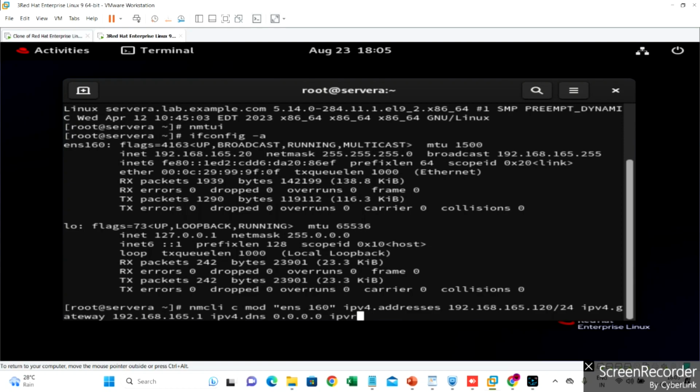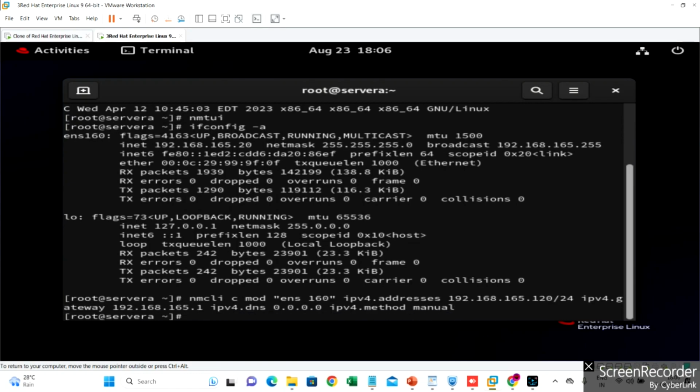Now just specify the method. If you want to set the static method, then here you have to specify the method name, like manual. So just make sure your command is correct. Okay, just hit enter and use the nmcli connection up command here.